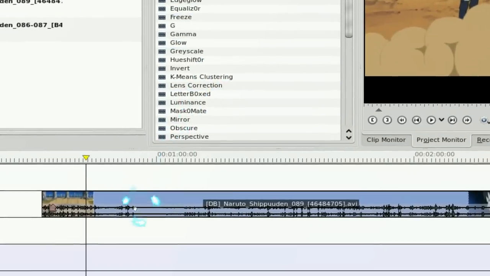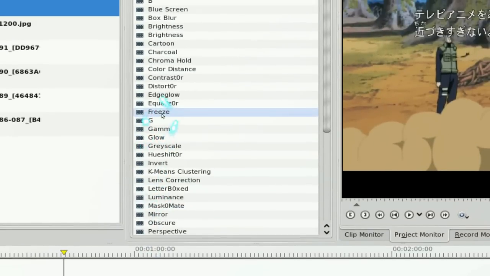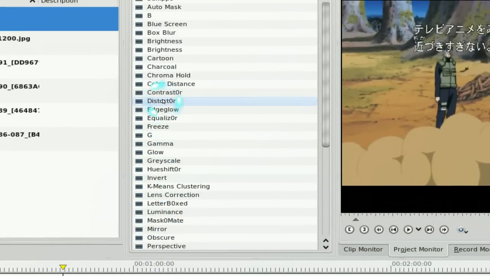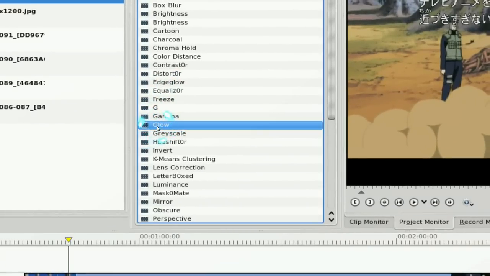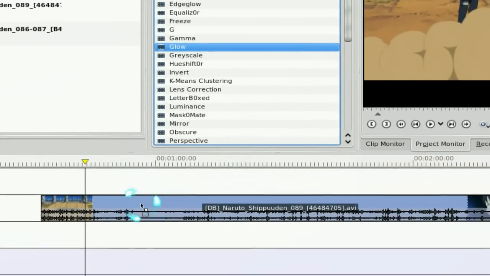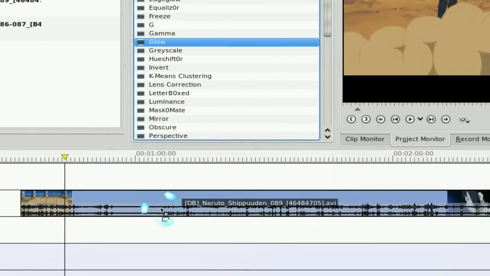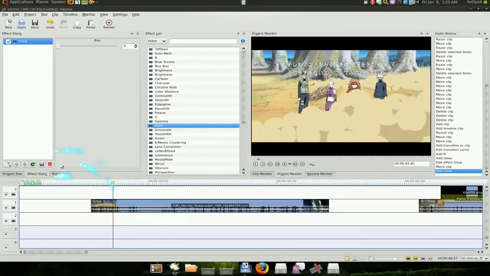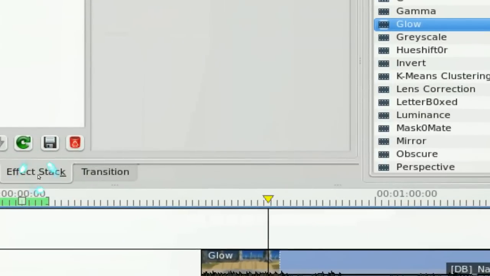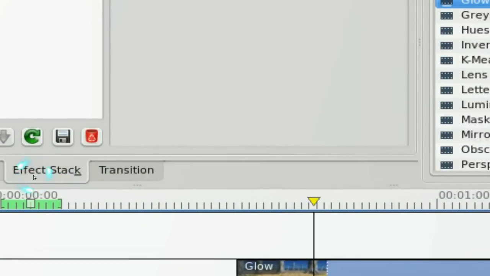Now, you have your segment down here. And all you've got to do is just choose the effect that you like. Let's say the glow effect here. And then all you do is just drag that out and put it into the segment that you want. See? And now you see this has changed to an effect stack tab right here.